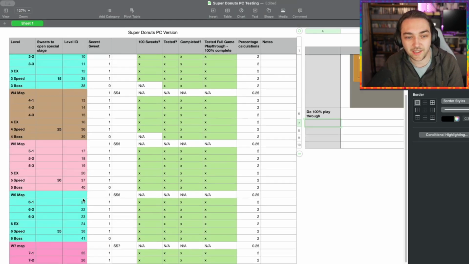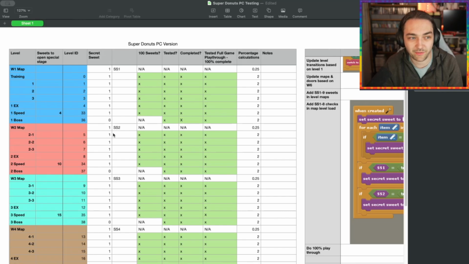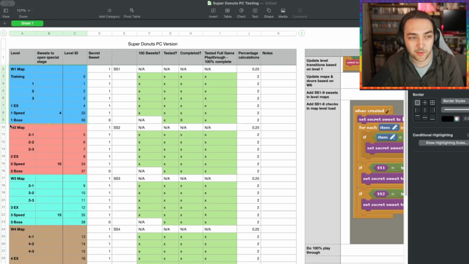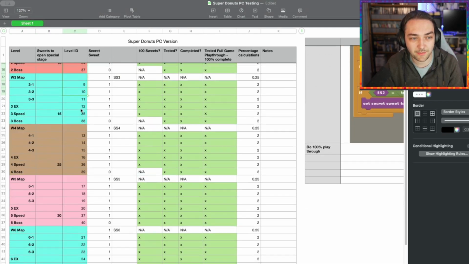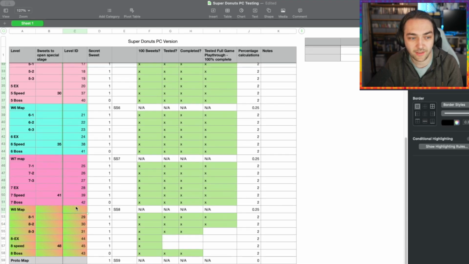This is basically the entire game in a top-down view. So I've color-coded the different worlds. So we have World 1, which also includes a training level. Each level also has its level ID, which is used to keep track of everything in the background.